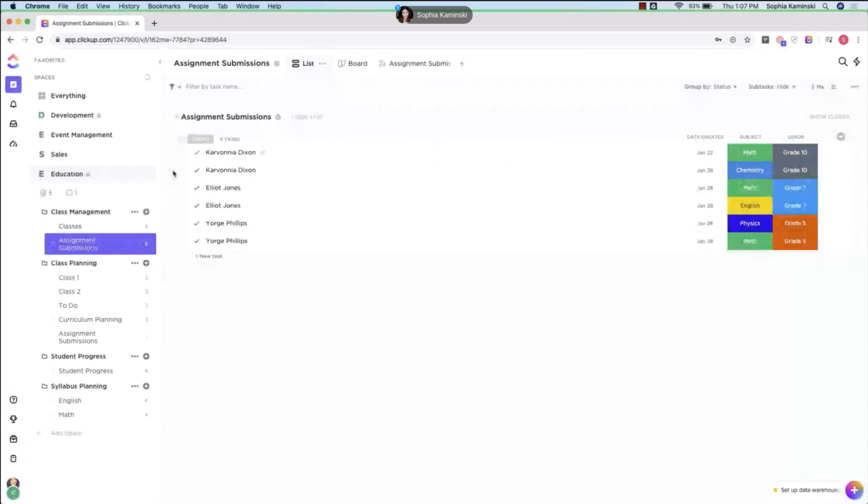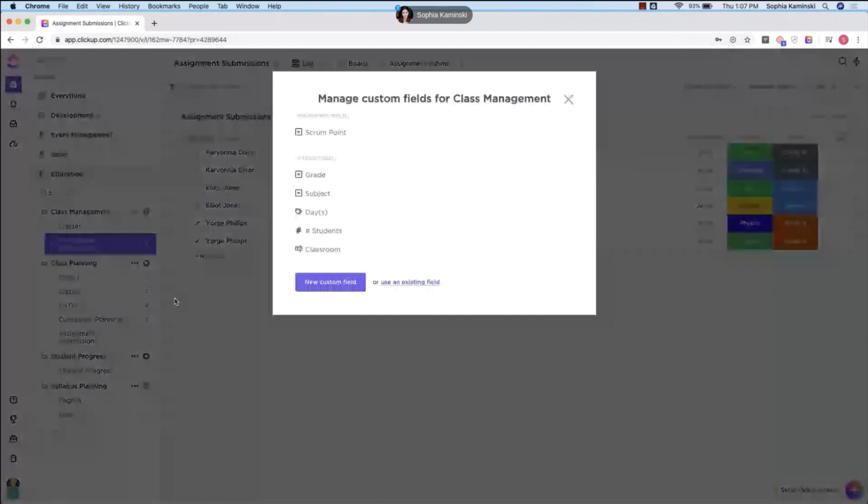And just like statuses, your custom fields can be set up at different levels. So you can have a custom field set up for an individual list, but if you have custom fields that you want applied for the entire folder, you can also set those up. So as we can see here in our template, all of those custom fields I was showing in those colorful columns have been set up at the folder level.